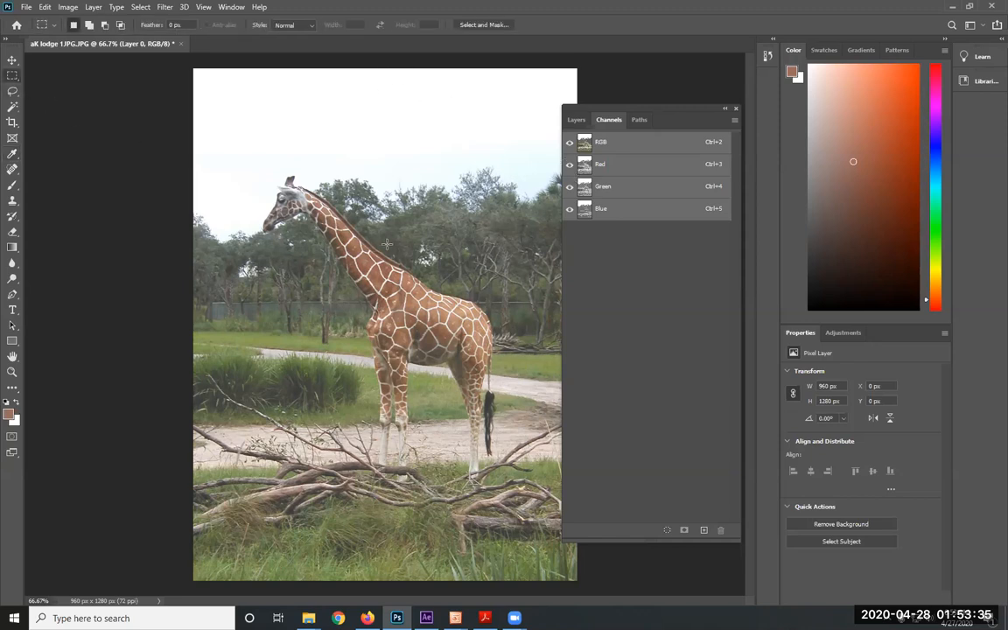First thing I'm going to do is just do a simple selection. I'm going to select a rectangle, like so. You can see the little marquee going around.